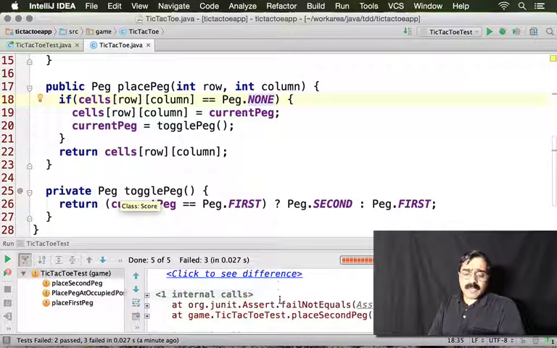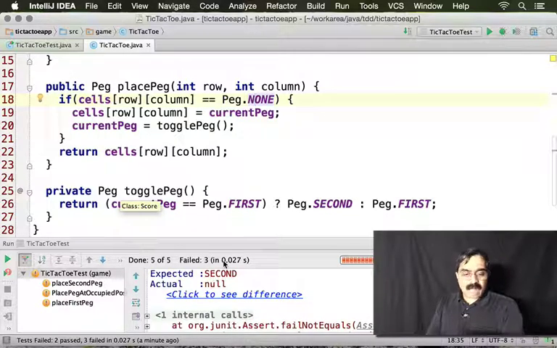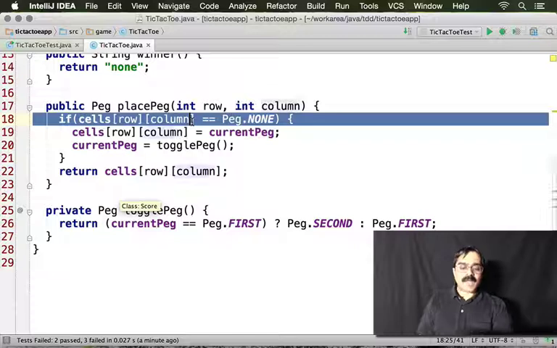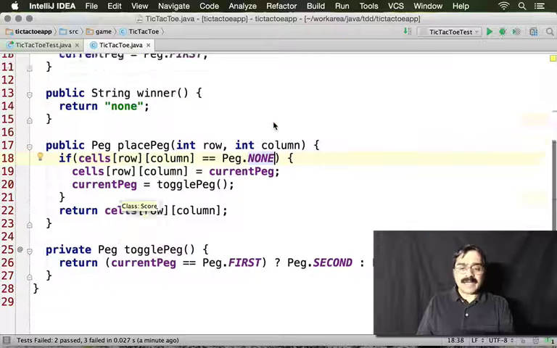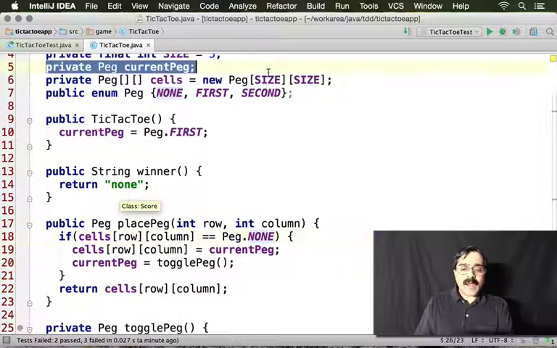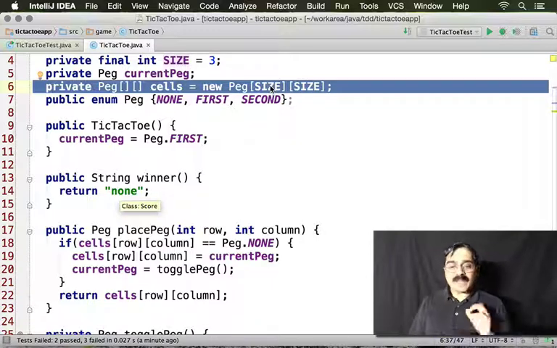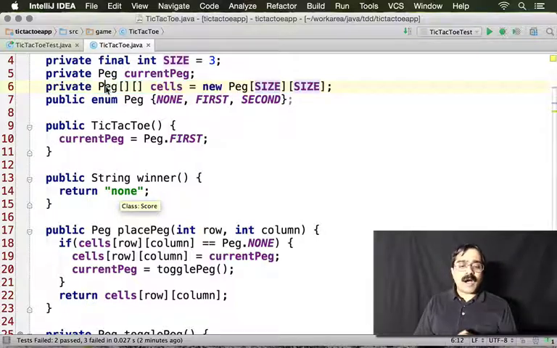Well, to understand that, it is clearly telling us it's getting a null. Aha. And the reason for that is, if you look at this code, we are saying if the cell at row column is none. But when did we tell it that it should be none? We created an array of pegs, but we never initialized it. If you are following along with this example and maybe trying to code in C#, you would not have gotten an error at this point. The reason is that when you create an array of enums in C#, C# automatically initializes it to the first element, but Java doesn't.